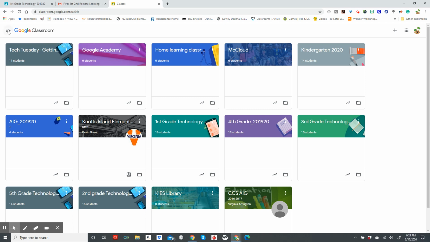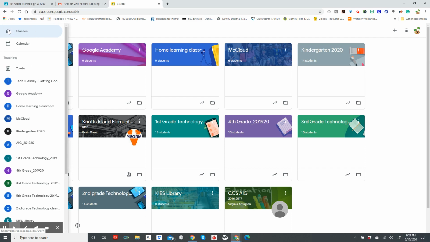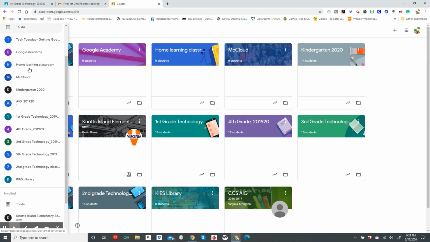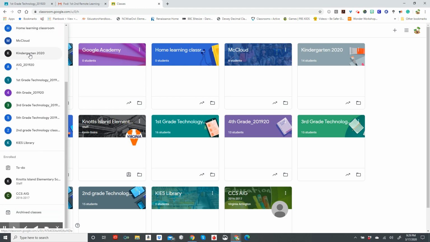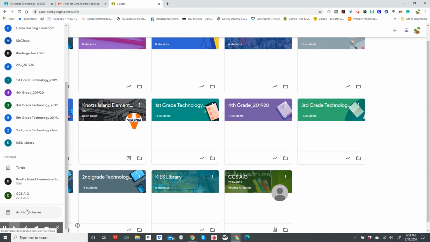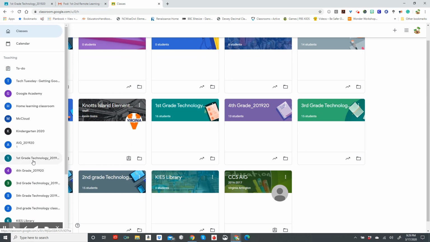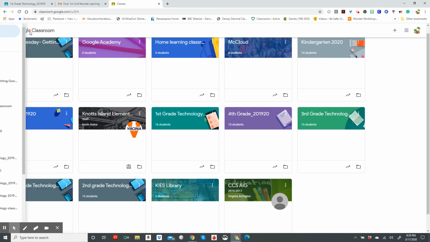Over here, I want to point out that you have a menu bar, and here's a way to get to all of your classrooms as well. This is also where you can find archived classes if you had them from last year. Get back to your classroom.